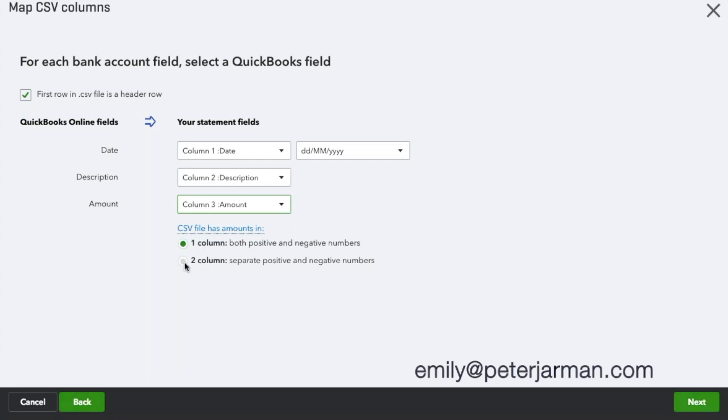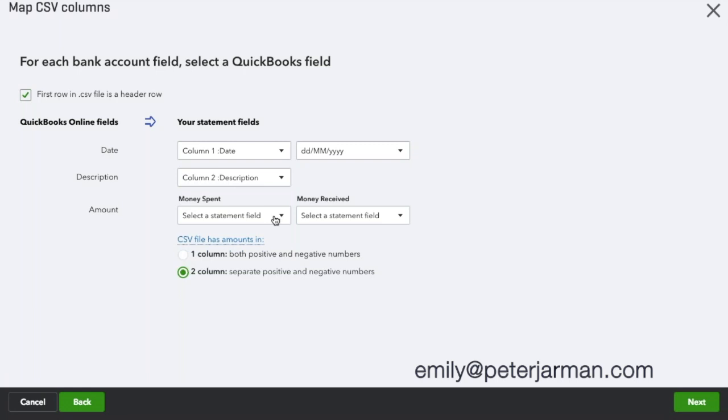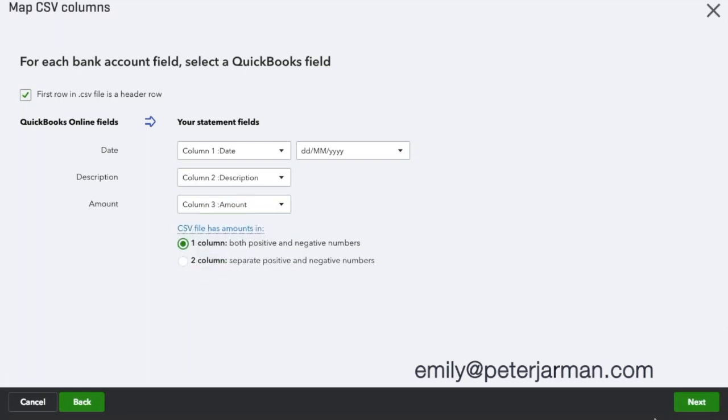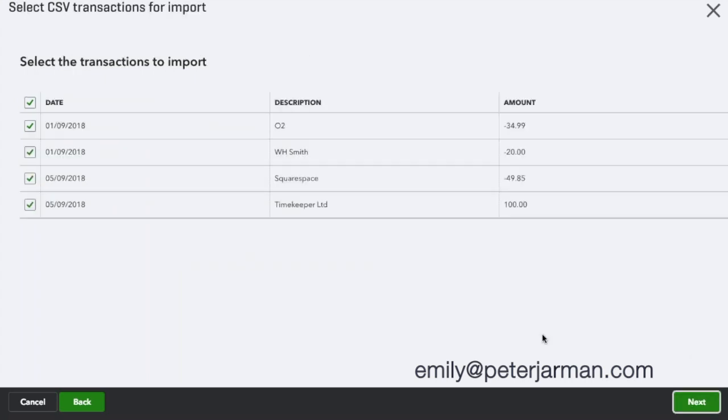If you select the two column, you'll get the option for money spent and money received. And you can just map those across. Once you're happy, you can click Next, and QuickBooks will give you a preview before it uploads anything. So this is the screen to check where everything is correct. So the date's definitely correct, the description falls under the right column, and the amounts are also correct.